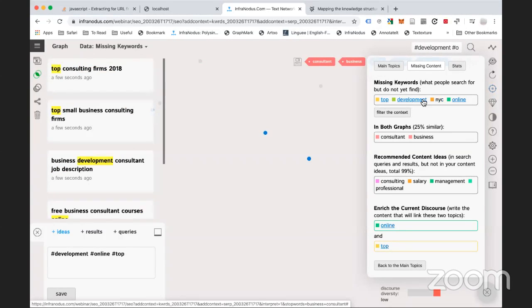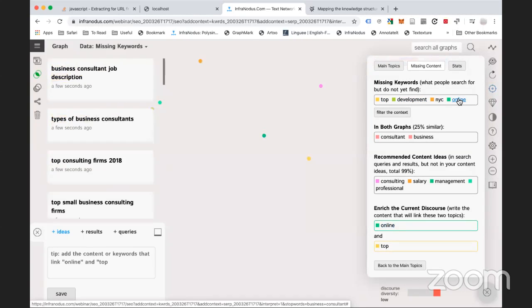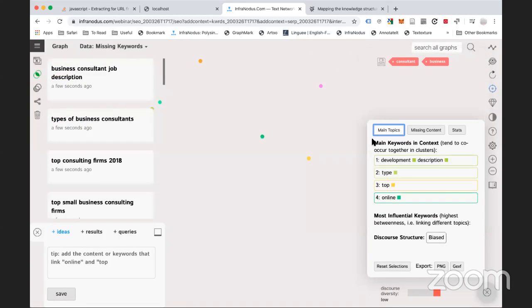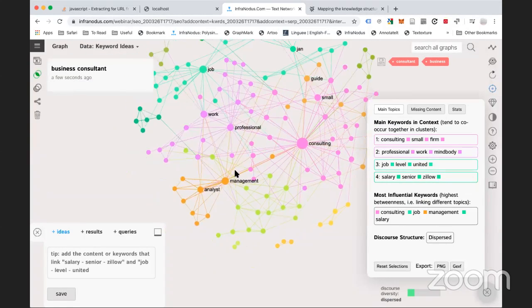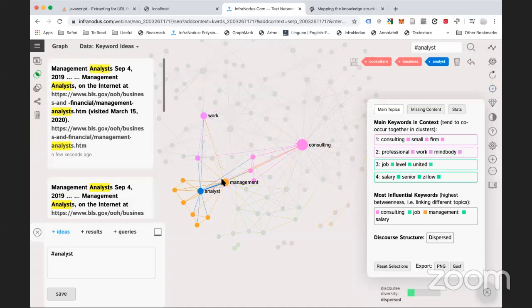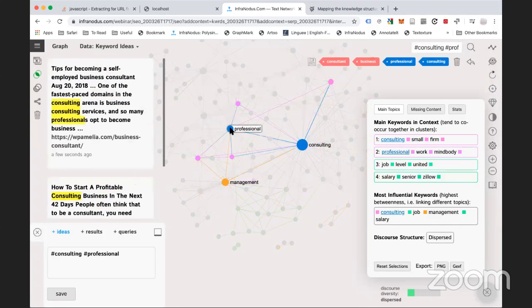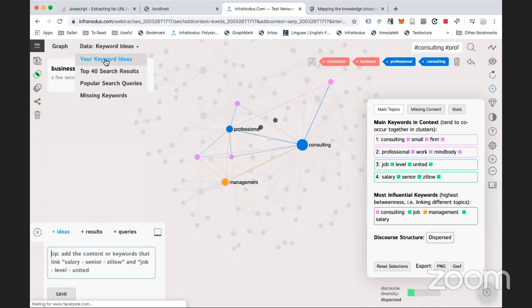Top consulting, not really. So for instance, this would indicate that maybe this is not such a search query to go into, and that maybe you would want to explore some other synonyms, which, by the way, you can also find from here. So for example, analyst management, or consulting, professional consulting, and so on. Then you can accumulate these keywords, add them as search ideas, and they will be saved here.